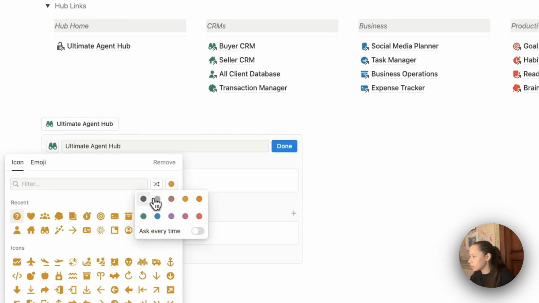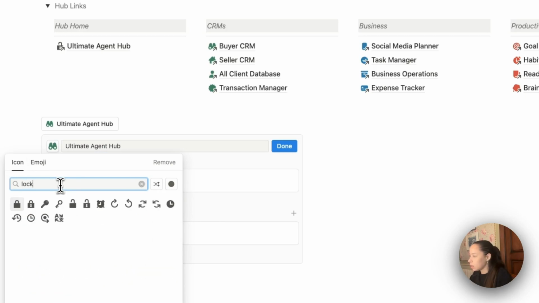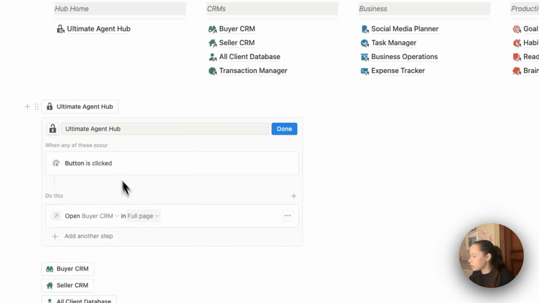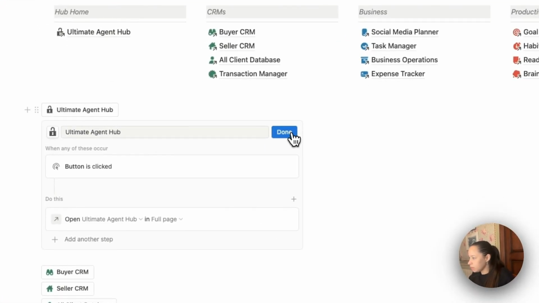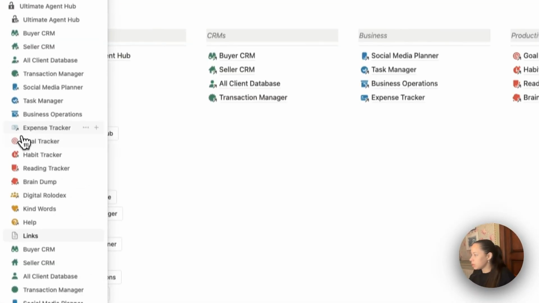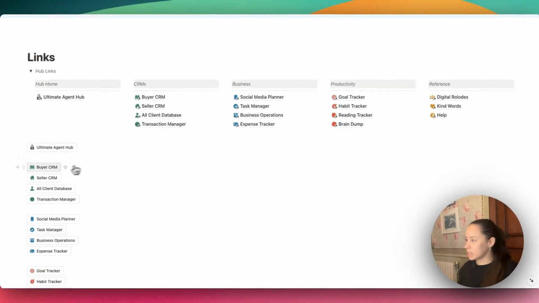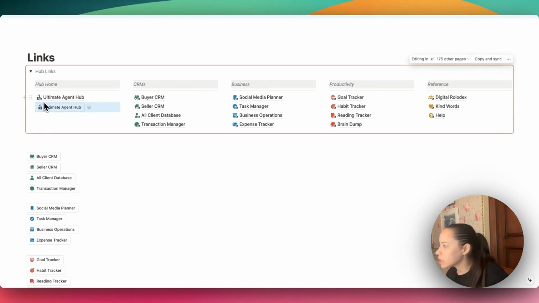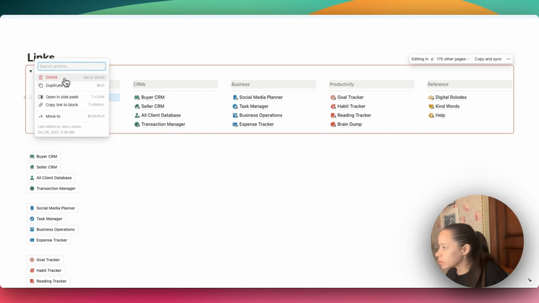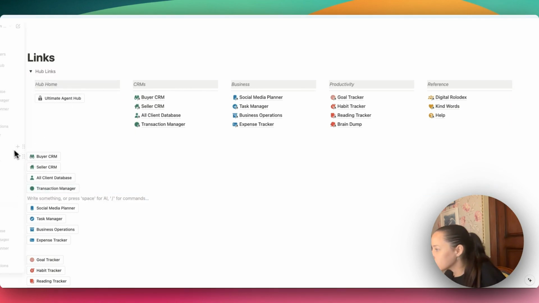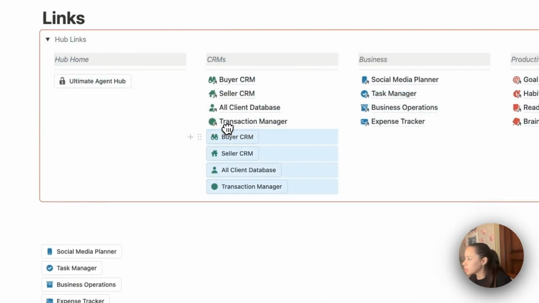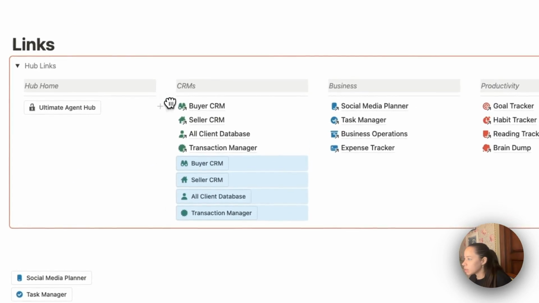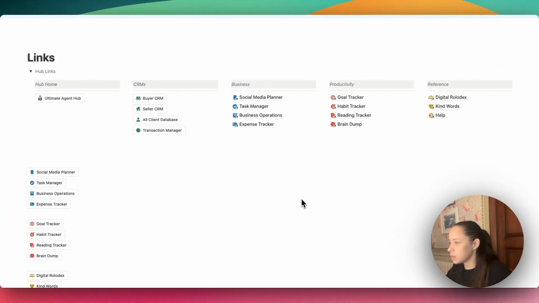We'll change the color to black, block, use my little icon here, and then we'll open Ultimate Agent Hub. There we go. Perfect. And now all I've got to do is move these buttons up into this section, right? So I will be able to delete. And I'm going to grab all of these. There we go. And I'm going to drag them from the side here and bring them into that section. And now I can delete these. Done.